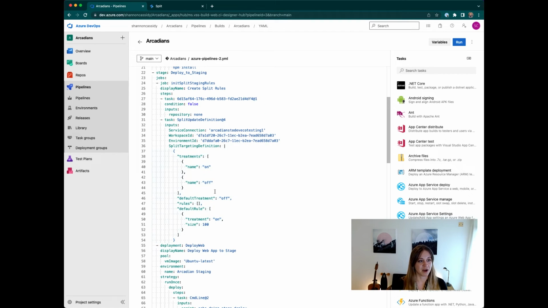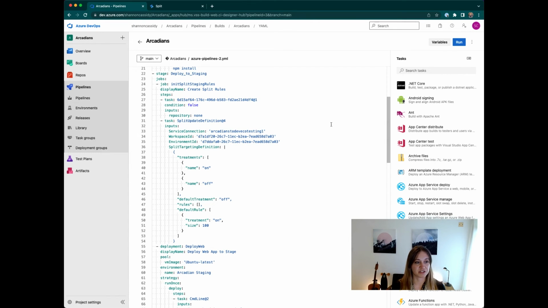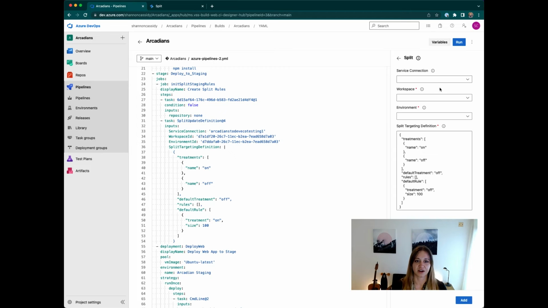When I'm on my deploy to staging phase, you'll notice that I have turned on the treatment for 100% of my users. If I don't already have this Split targeting definition in here, if I've installed the Split extension, I can find it within this area here, and it will show me, once I allow you to pick my workspace and service connection and environment, I'll then be able to have the default treatment and add it right in. In this case, I've already got it in there for myself.